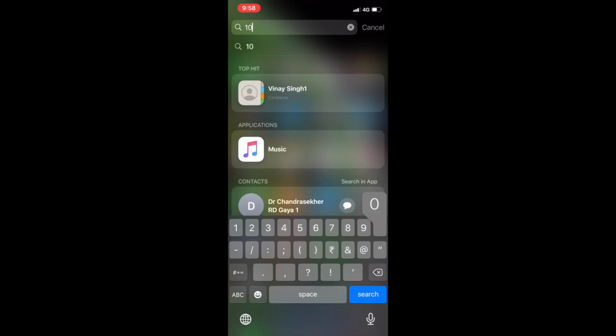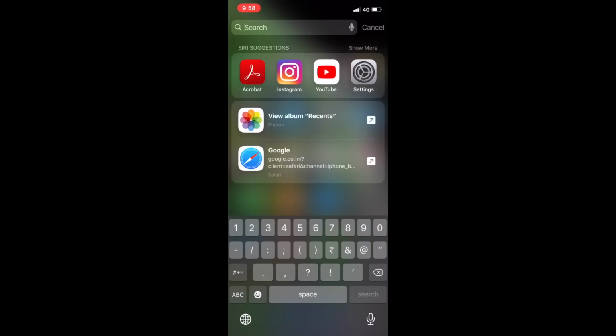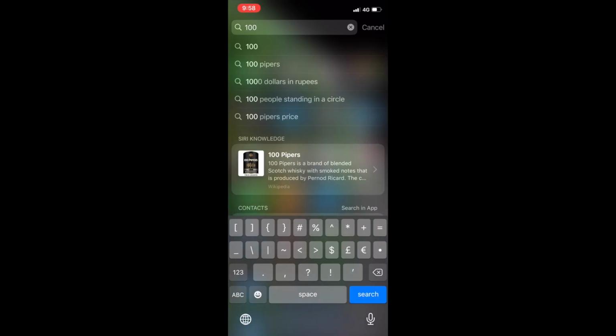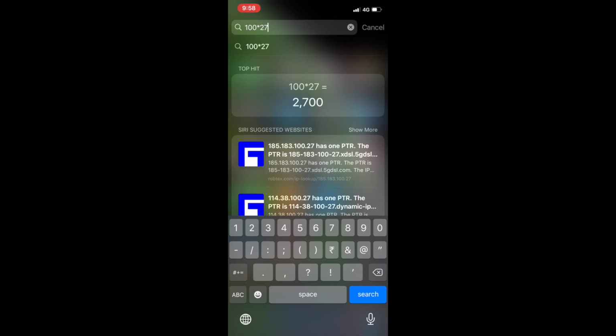If you want to convert $100 in Indian rupees, you can do that. Or if you want to multiply some basic numbers, you can also perform that here. For example, 100 into 27. You can see the result will come.